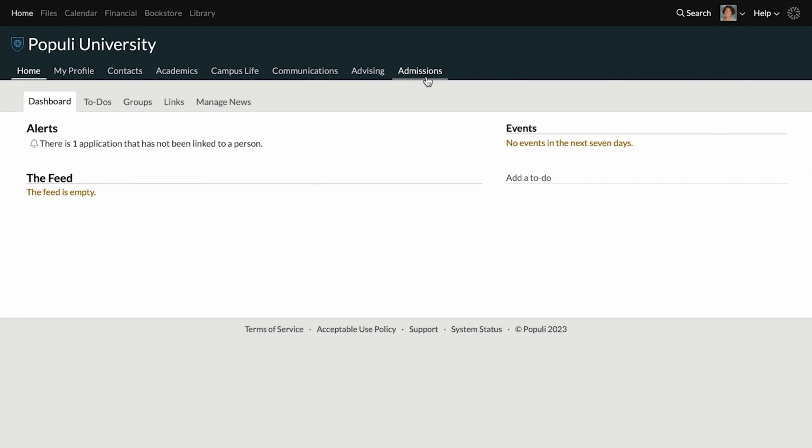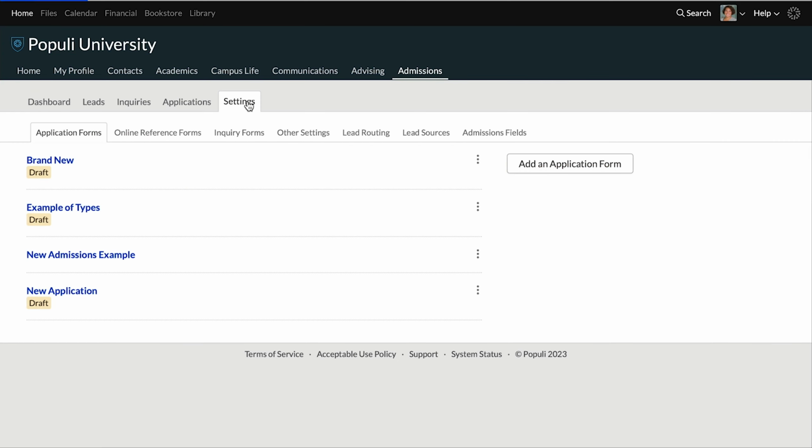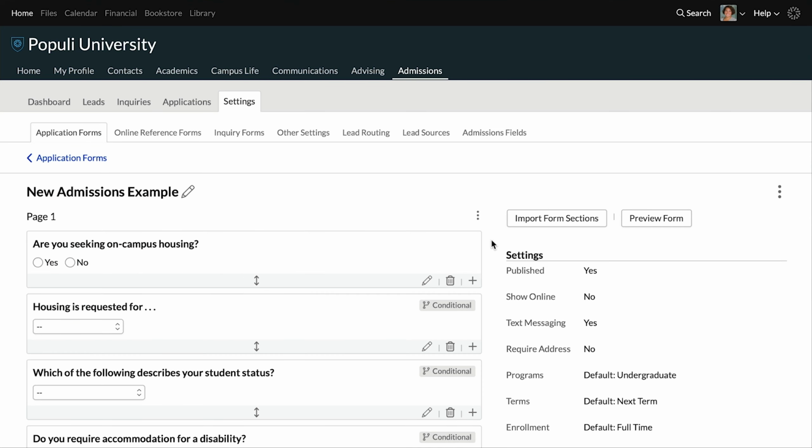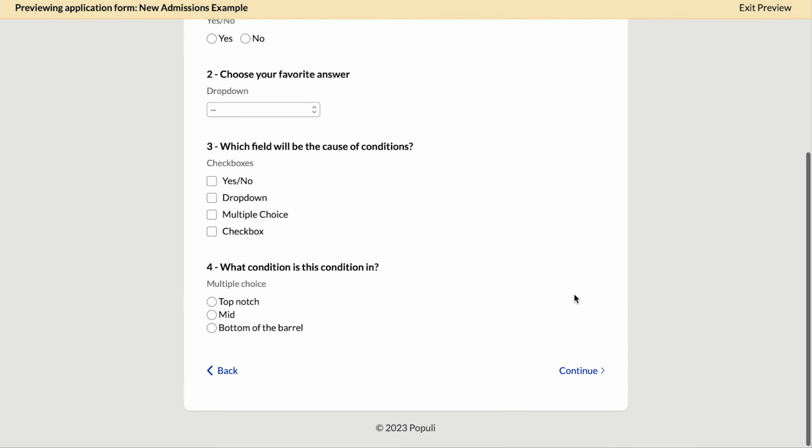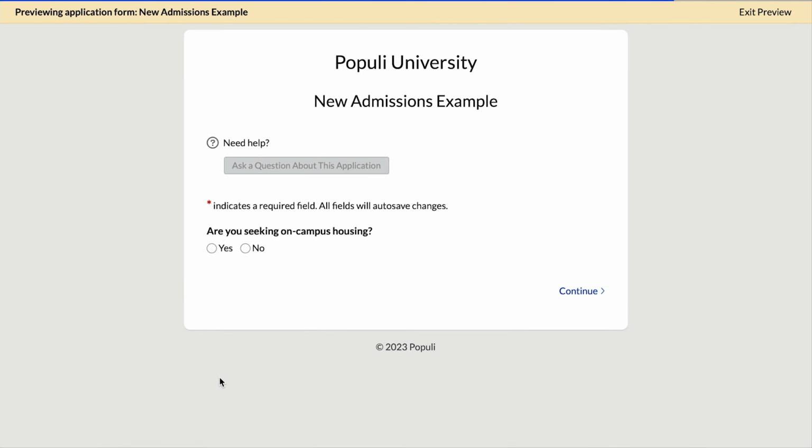We'll see these under admissions, over in settings, and then application forms, and then within an application. If you've designed an application in Populi before now, you'll know that it was one long scroll. You couldn't break it up into paged sections. Well, guess what? Did you guess that you can? Because now you can. You set a new page, and then applicants can navigate using the back and continue buttons.